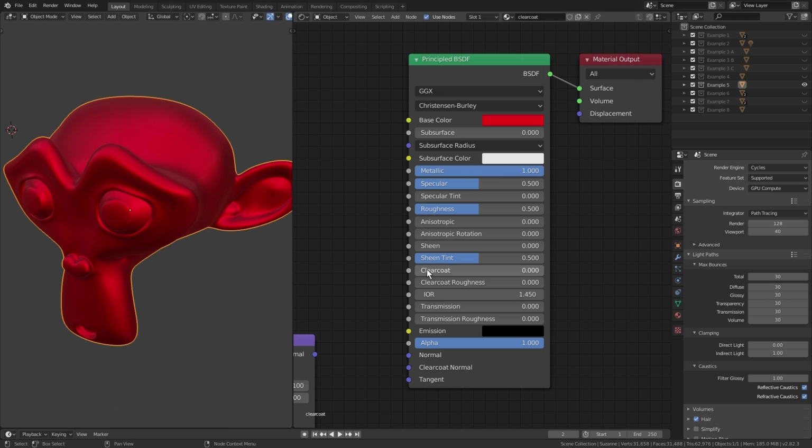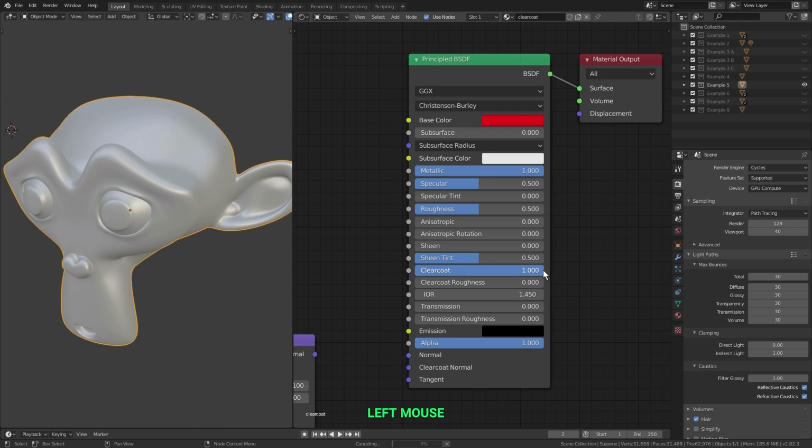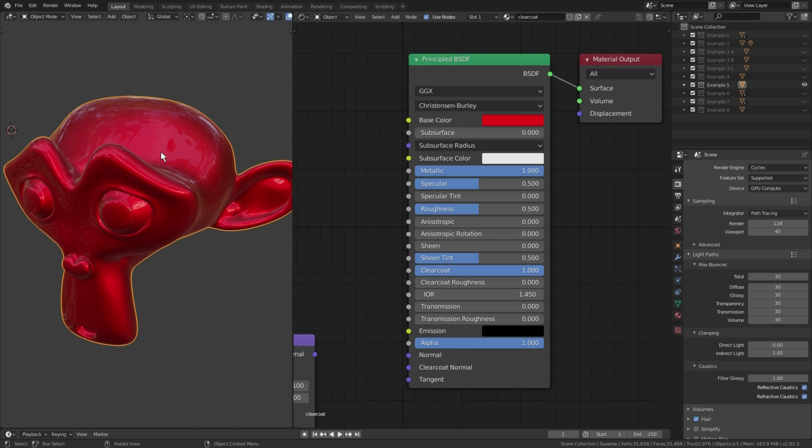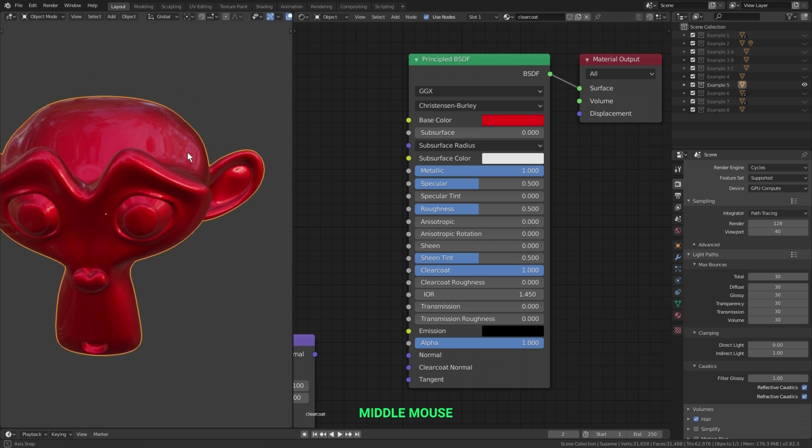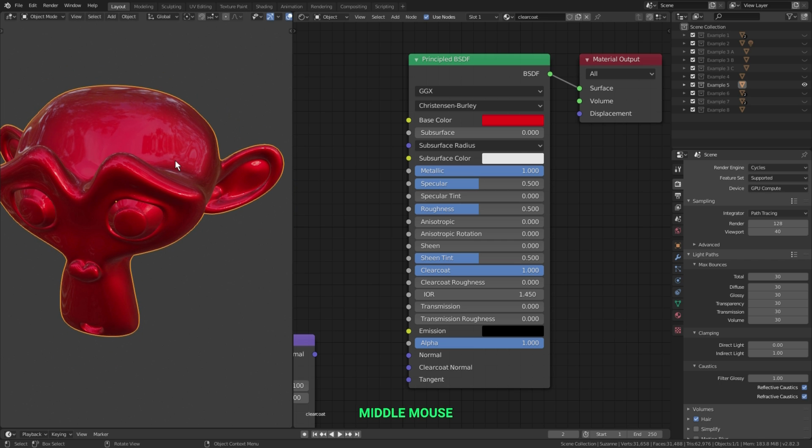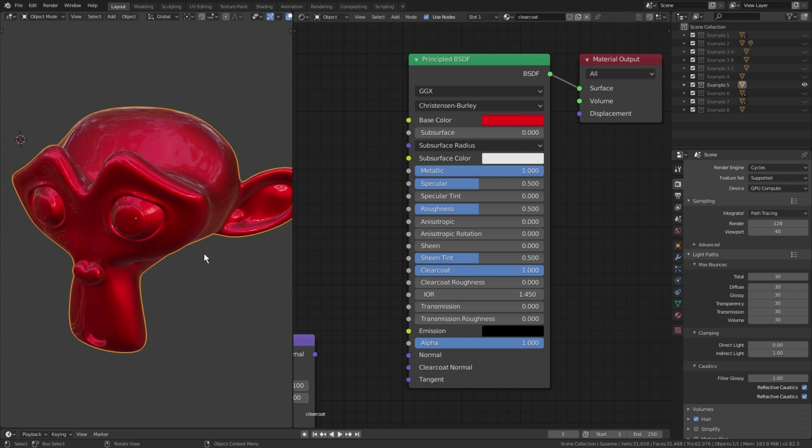That's where we can turn up Clearcoat. So let me turn this up to 1. And there we go. This added another layer of specular reflection for us. So it's like this was another layer of Clearcoat paint on top of our metallic paint. And we can control the roughness of just this specular layer, just this Clearcoat layer, by using the Clearcoat roughness value right here.